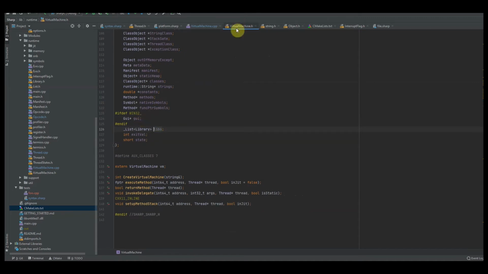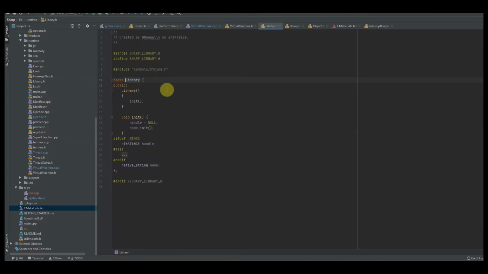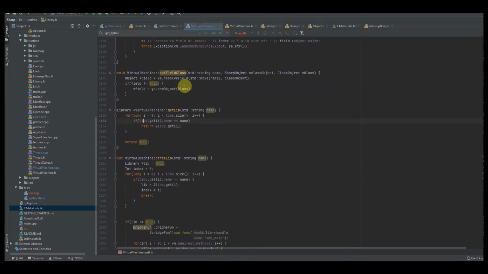Now, what this is going to prompt us to do is, in the virtual machine, create a list of a library, which is going to represent our DLLs. So in this class, it's pretty simple. Basically, I just have a basic class with an init function and a basic constructor. And in there, I have the actual name of the DLL or SO file. And then for Windows, it is HINSTANCE. For Linux, it is a void pointer for the handle of the actual library. So it's a pretty simple class.